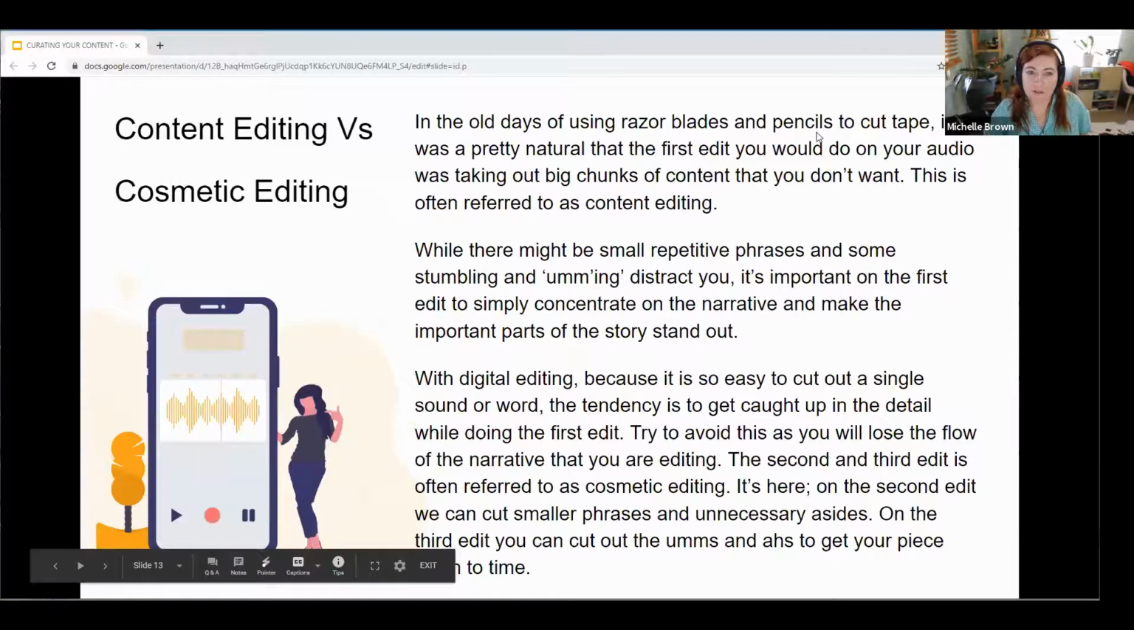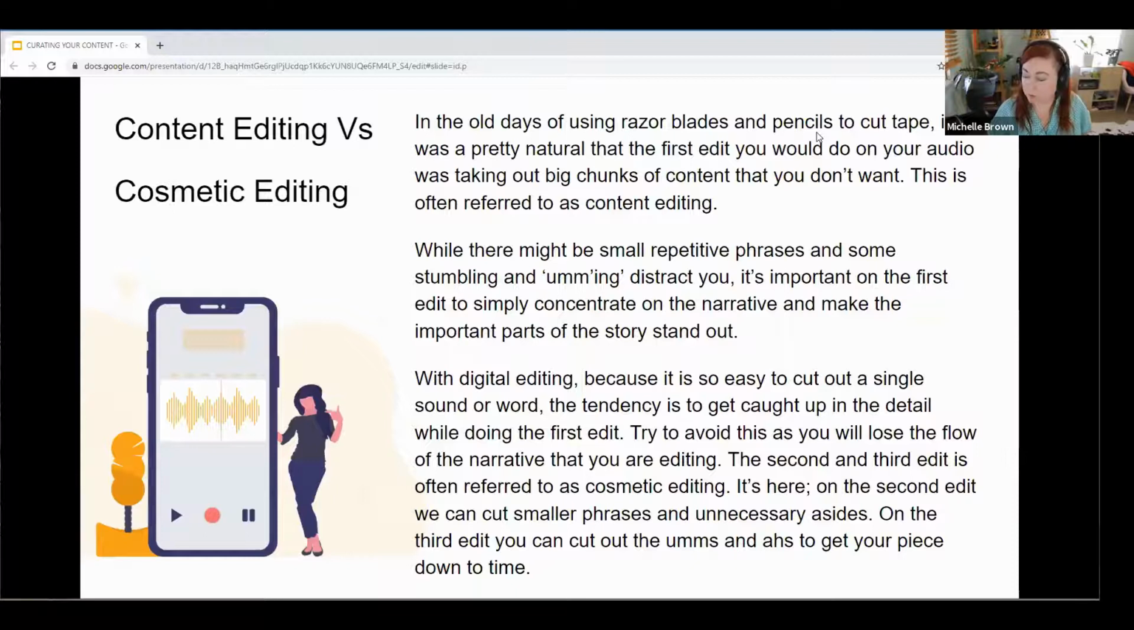This is a really good one. This is something that the CMTO, the Community Media Training Organization, has. I pulled this slide from one of our advanced mixing sessions because I think it's a really important one when you're doing editing of interviews. They talk about using razor blades and pencils to cut tape in the old days, and that was the first edit they would go through. You want to take out the chunks of content that you don't want, so that you're only left with stuff that you're going to edit, which was often referred to as content editing.